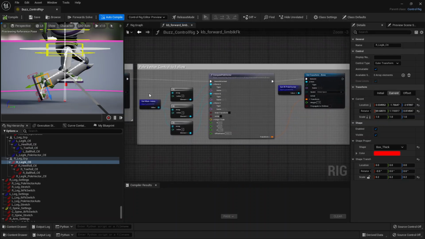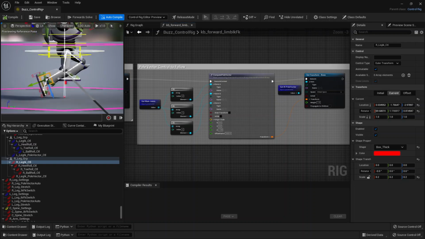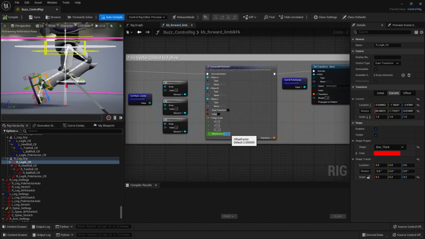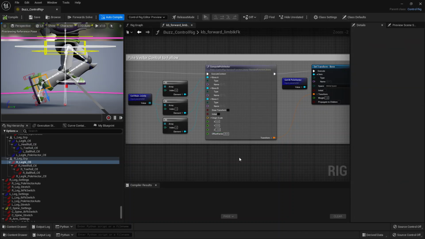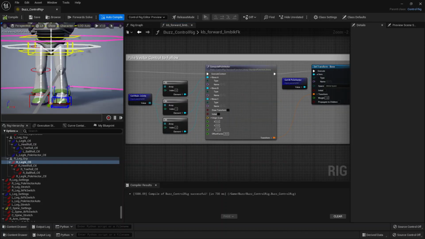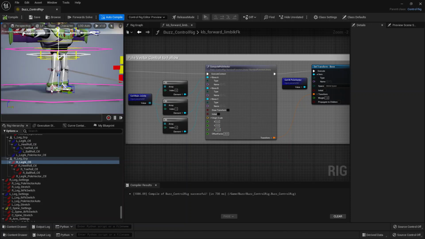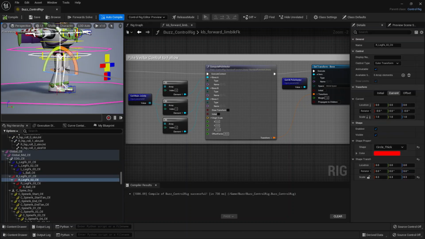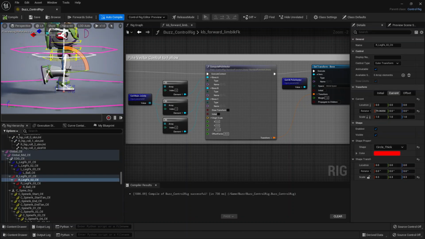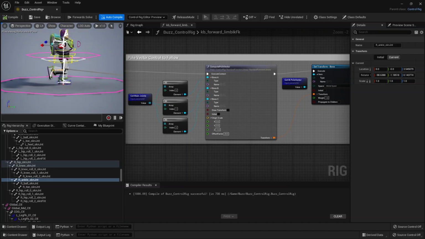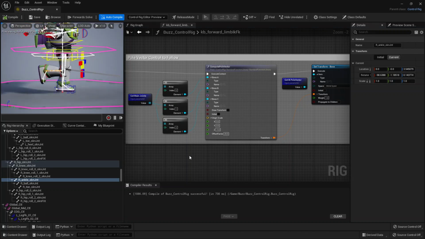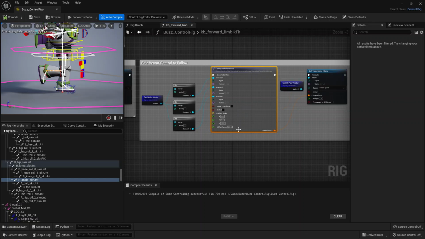And then I also need to compute the pole vector. Oh, this is why it was going too far. It's because I put an offset of 200 here. I think it's a bit too much. But yeah, when we do the switch, although the IK control will be placed here, I also need to calculate where the pole vector will be. For that, I'm using the function that comes with Unreal called compute pole vector.